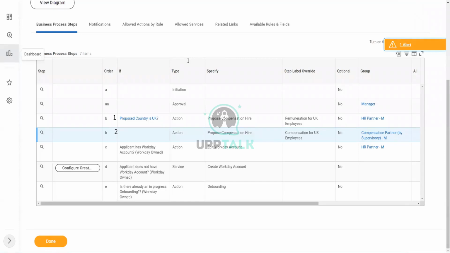Anybody who did not get that or anybody who has doubts on that, it's okay to have doubts. We understand this at B, the first one, the B1 that we are seeing, where the proposed country is UK, that step will only be triggered for my UK employees. Are you okay with that? With that part? Everybody okay with that? Anybody who is not okay? Only for UK, right?